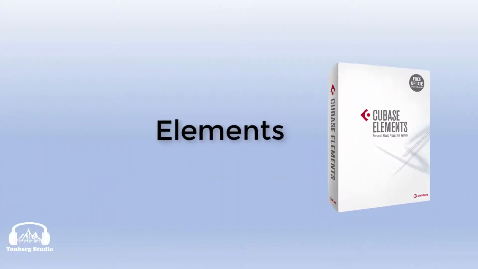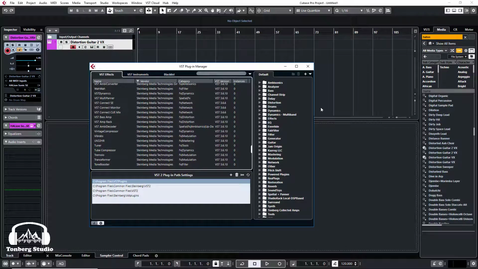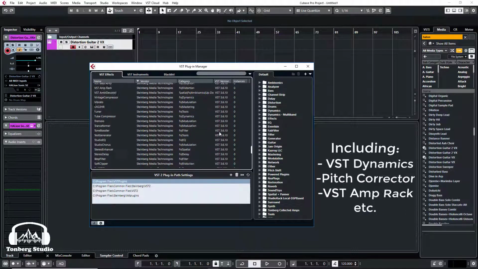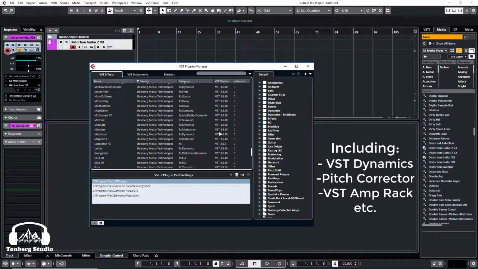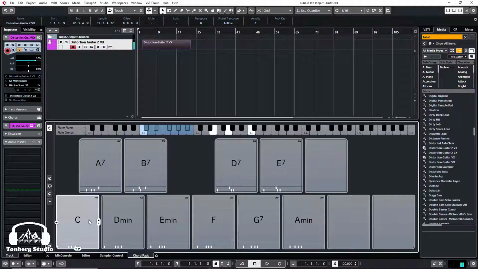Let's start with the Elements. You're getting all the basics you need to record a song. You get the basic version of Halion Sonic SE3 instrument, 45 inserts out of 75 in the Cubase Pro, including the VST Dynamics, pitch corrector, and the VST amp rack, basic scoring notation, and the chord pads.